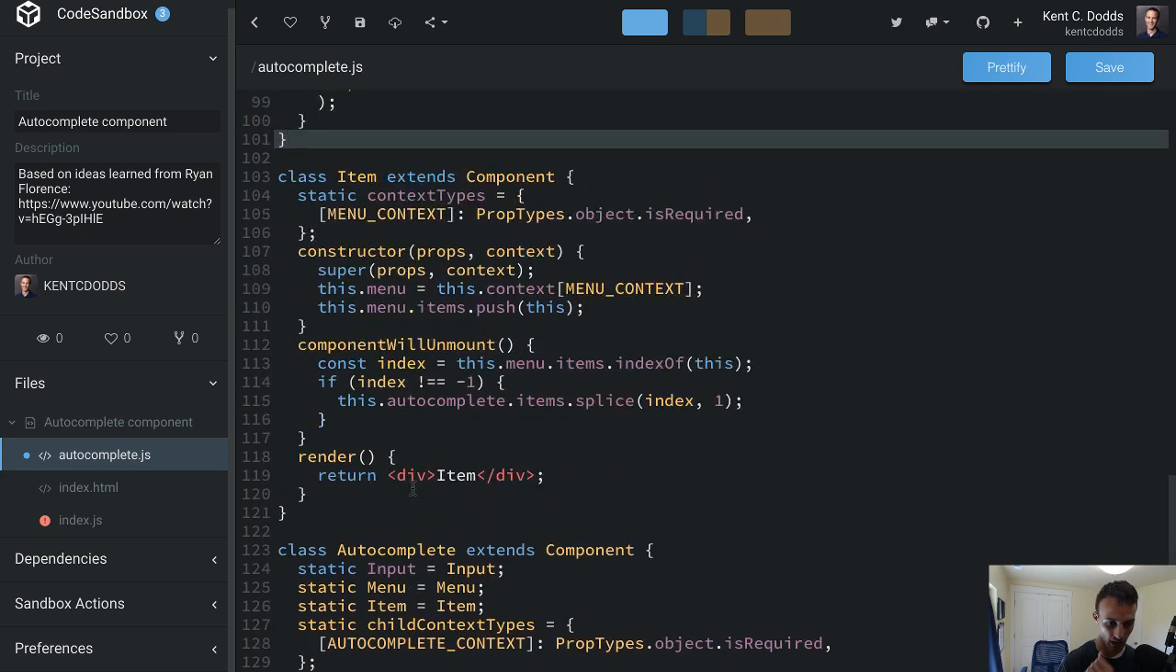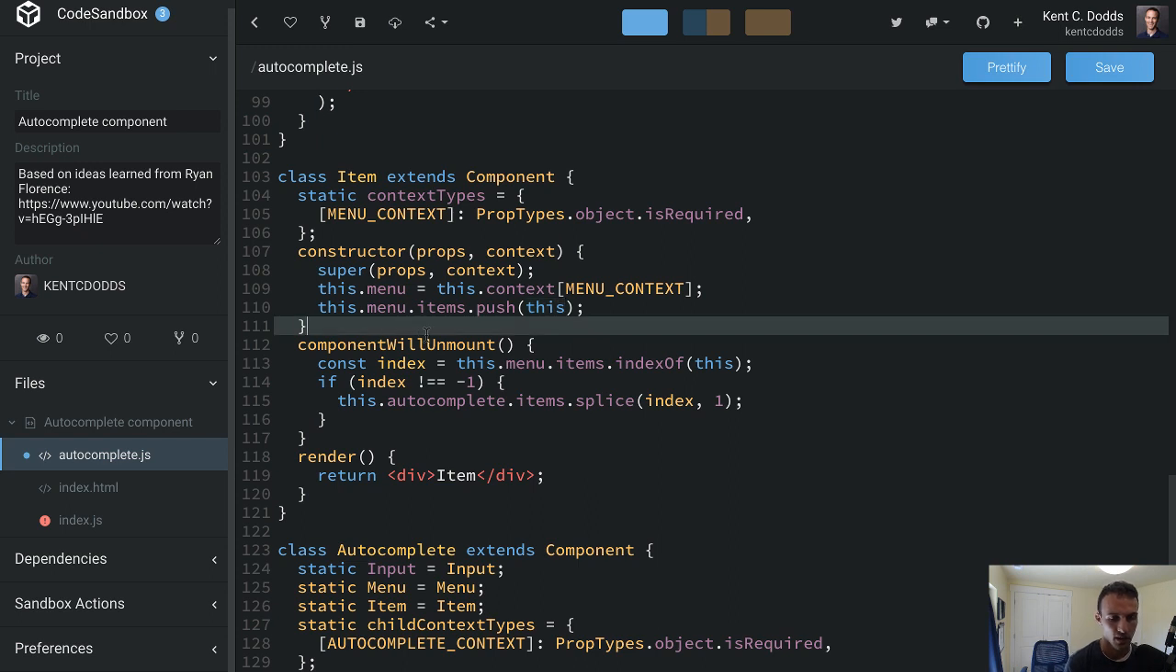Okay, cool. And then for the items, we need to implement something for these ones a little bit, but they get the menu from their context, so they can be rendered anywhere. Who cares where they are? As long as they're under a menu. And then for each of the items, we push the instance. I don't think we actually need to do that. We'll see what we need to do there. Maybe just push the props or something, or like the item value. I don't know. We'll figure something out.